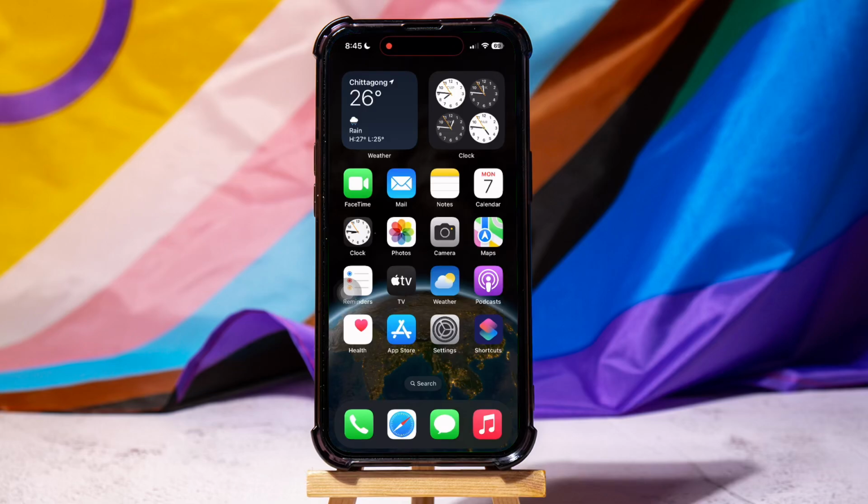How to put a lock on photos on iPhone. To get started, first of all go to your iPhone home screen. Press and hold the application you want to lock from here.